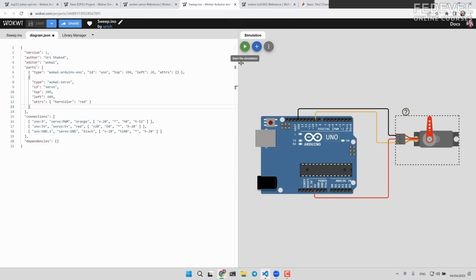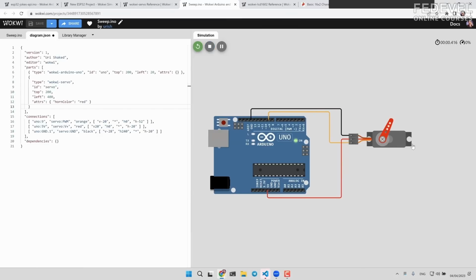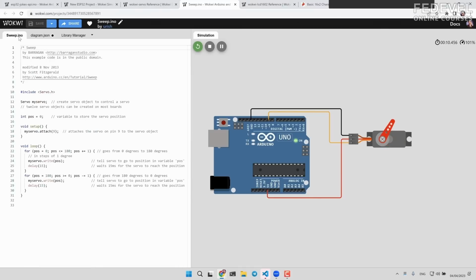And then if we start a simulation, we will see the servo going back and forth. Wow. What is the software? Go to sweep, you know? Yeah, this is what I wanted to see. I think it's one of the examples that comes with Arduino, actually. Just one of the default examples.